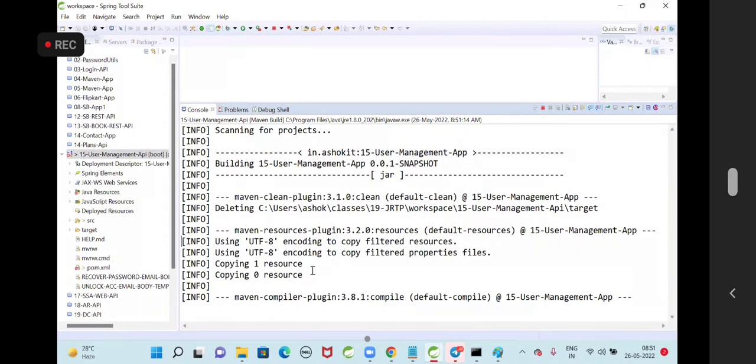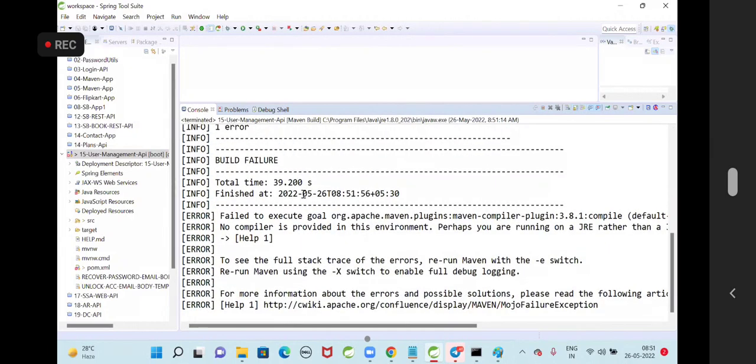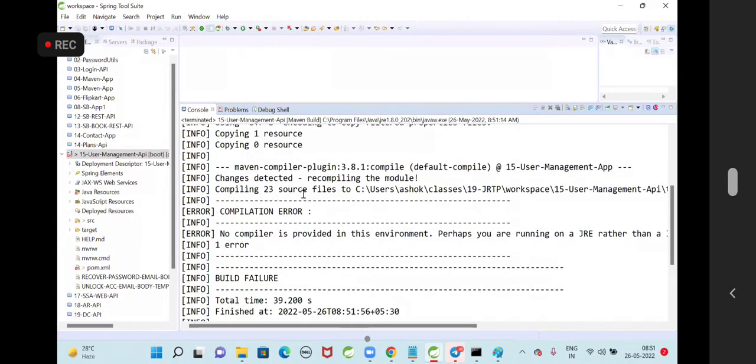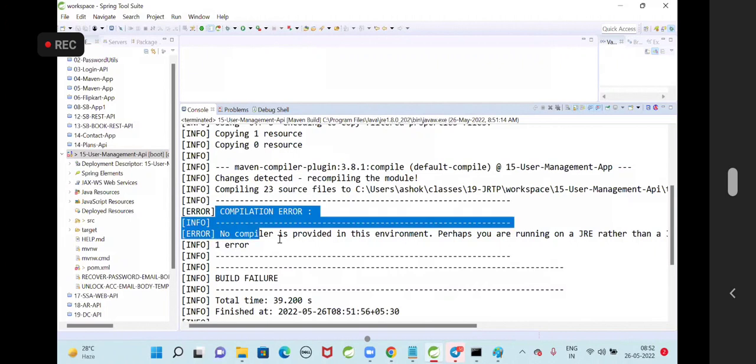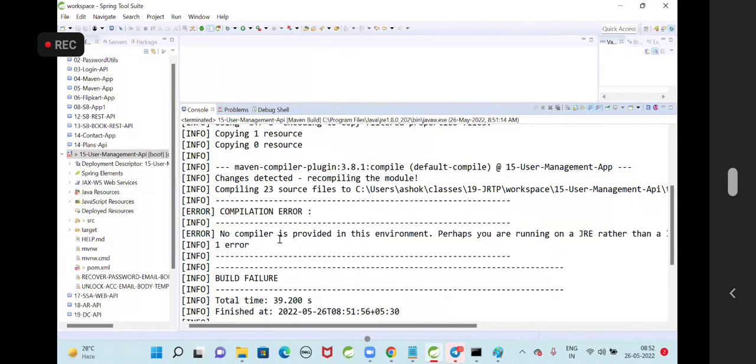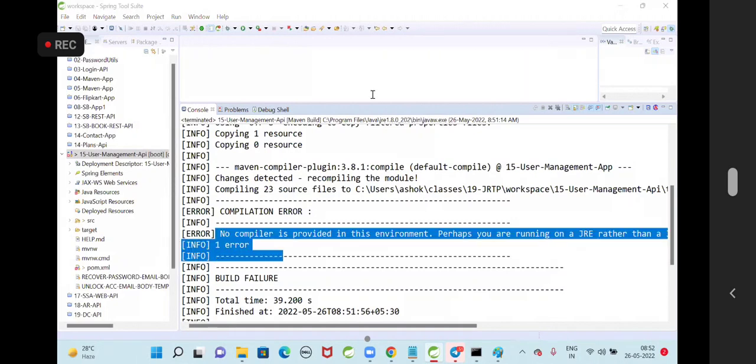Now you see, when you do the clean, the plugin is going to execute. When you do that, the build failed, guys. The package build has failed. Can you see what is the reason the package build failed? Compilation error. Our project is not able to compile. Why is it not able to compile? No compiler provided in the environment. Our application is running on the JRE.